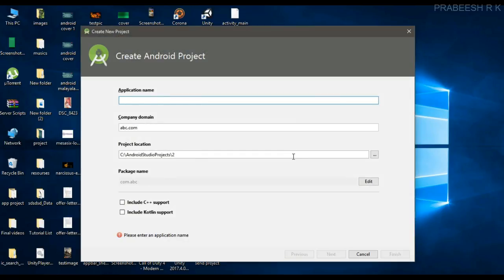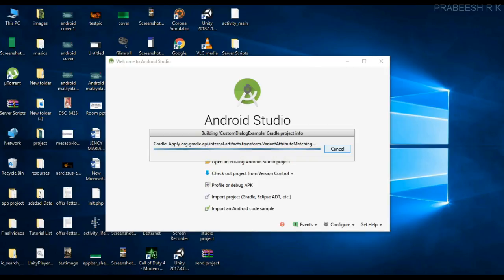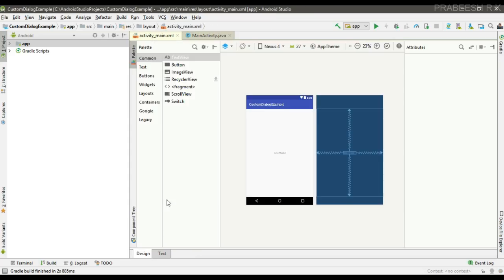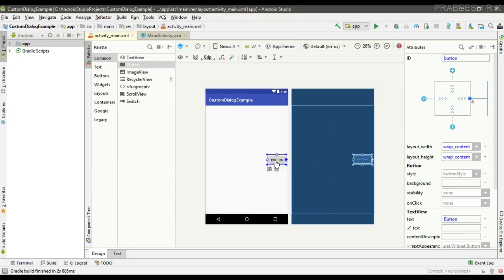In this video I'm going to show you how to create a dialog with a custom layout. So we can start with a new Android Studio project. Now the project is created. Now I'm going to place a button inside activity main.xml. When the user clicks the button, we can display the dialog.